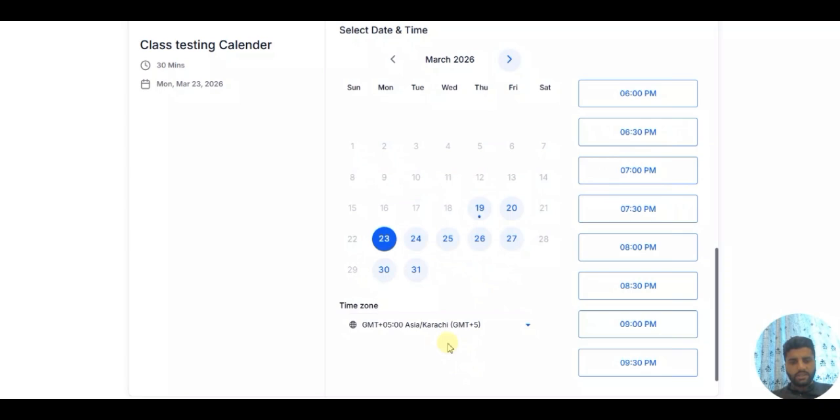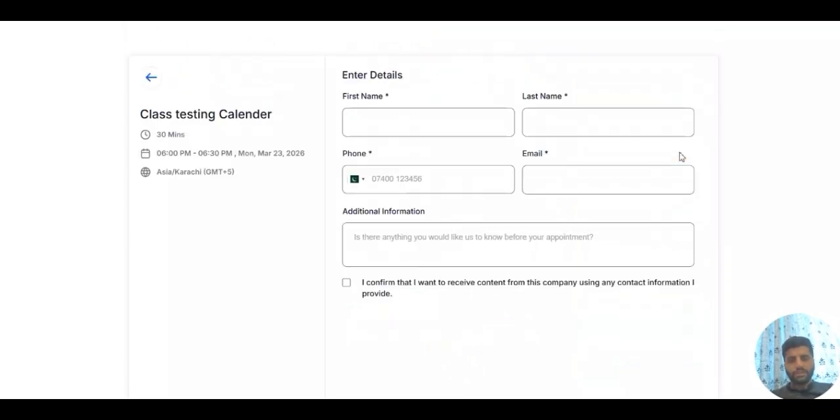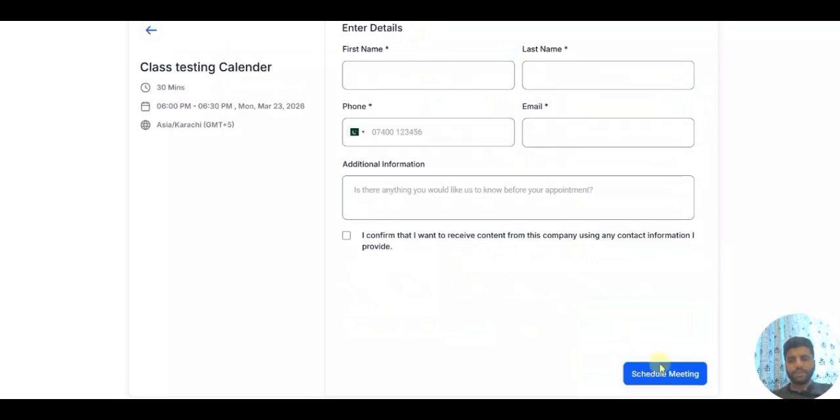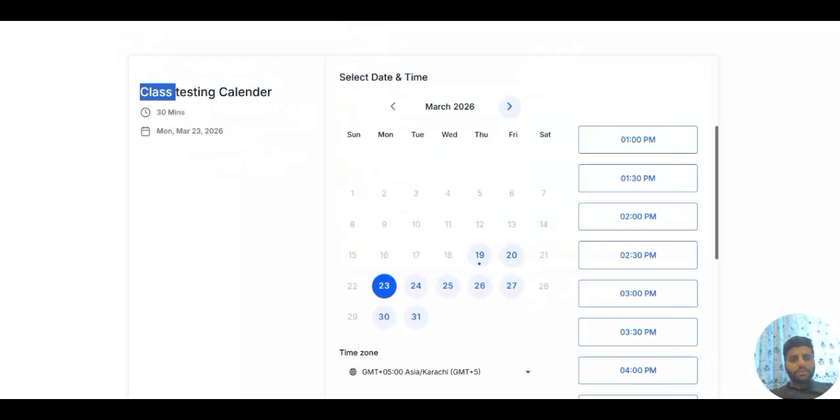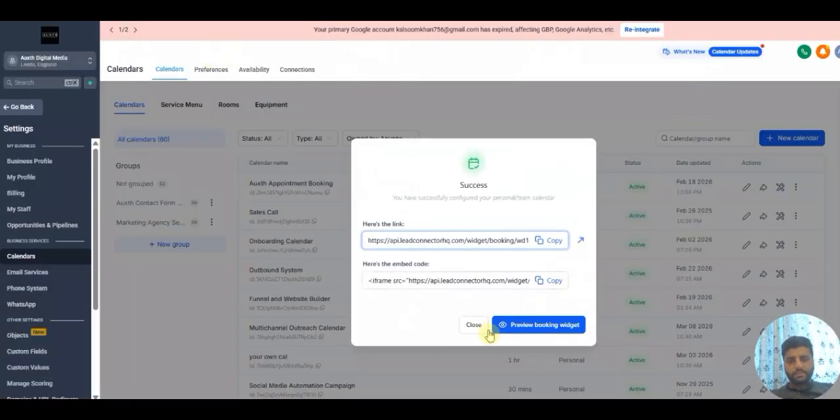Currently it is, I think, Karachi, and I will click on 6 p.m. and select it, and then I need to enter my name, last name, phone number, email, additional settings, and schedule the meeting. But first of all, let's configure the settings.